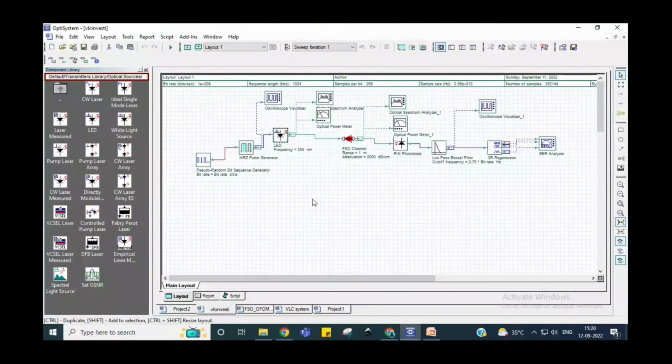Next we are going to use the FSO channel. In OptiSystem there is no other option for the VLC system, so we are just going to change the FSO channel, or FSO component, into a VLC system.